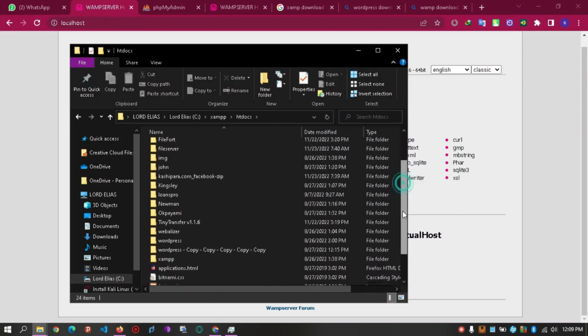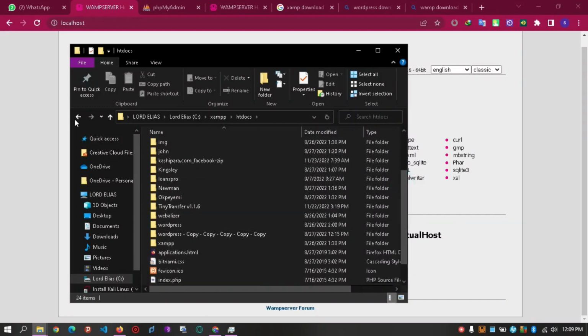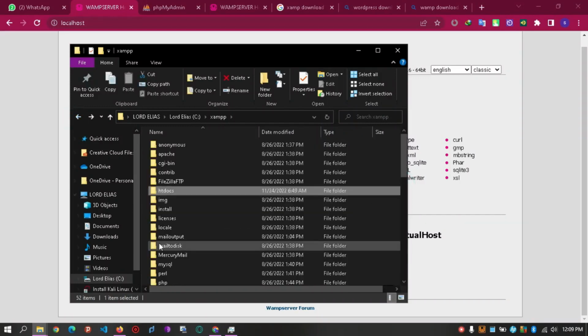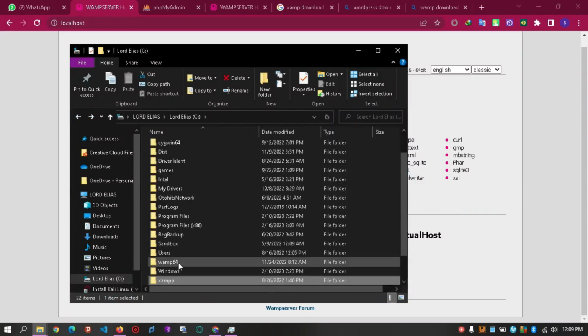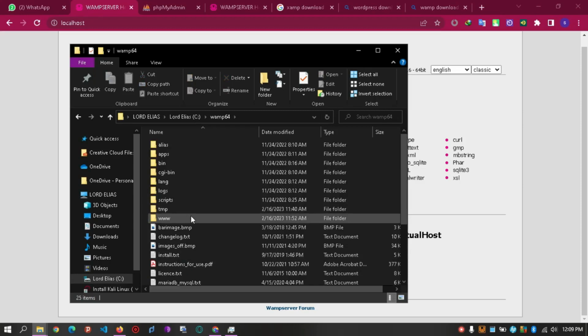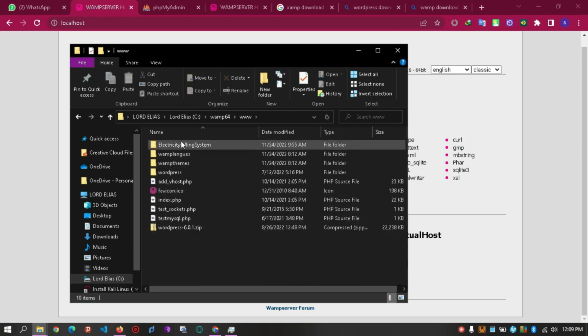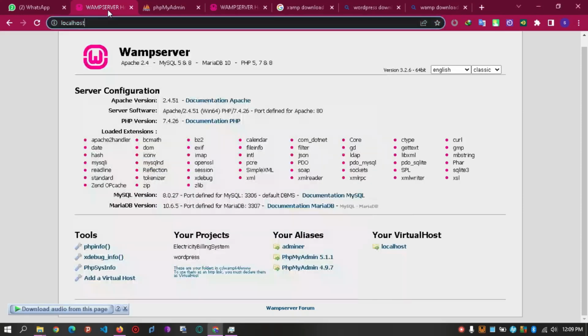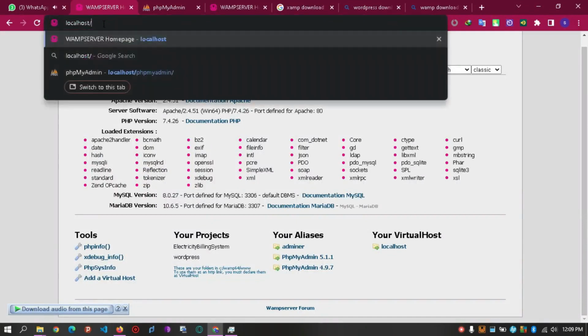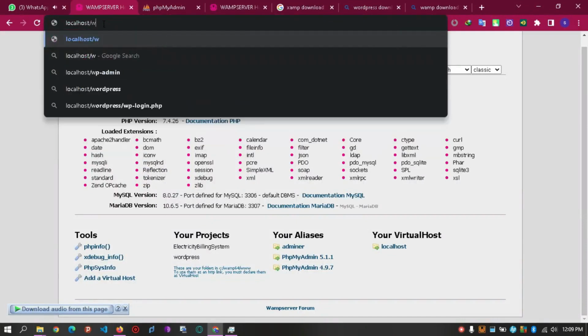So if you're using WAMP, you see WAMP 64, and inside WAMP 64 you can use www, and inside your www folder you can paste it. This is WordPress. So now what you do to get to the website you are creating on it, you say localhost, then you say /, and you can go WordPress. I think let's click on WordPress.